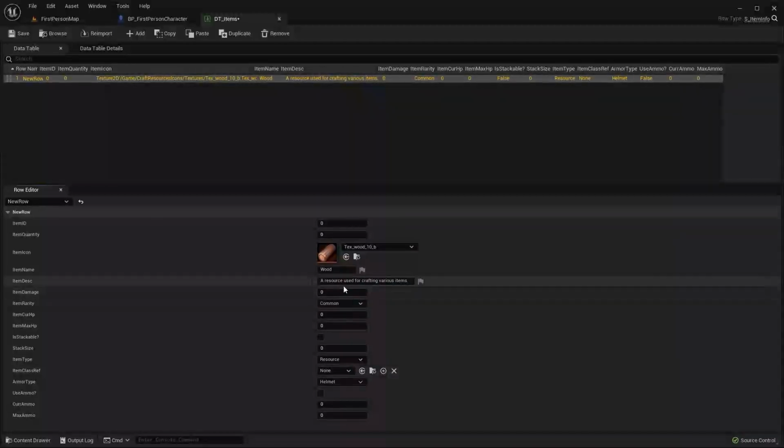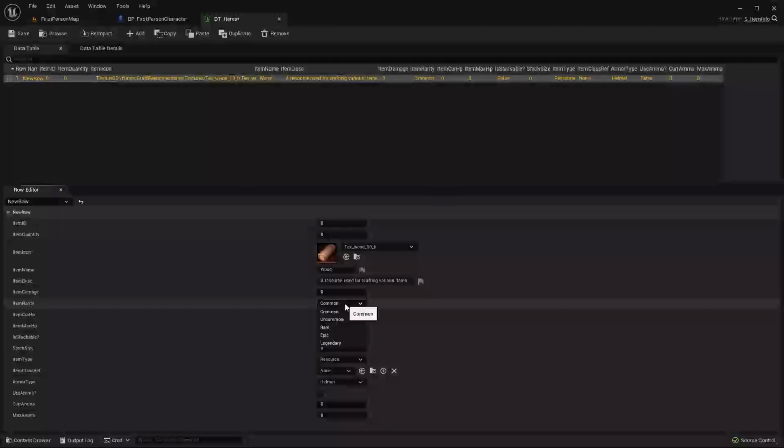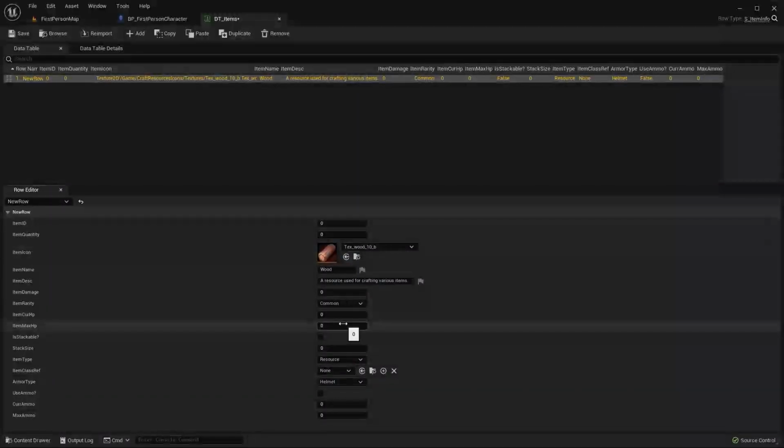Item damage, it's not going to have any damage since it's a resource. Item rarity, you can leave this as common, but you can see we have that drop down where we can select uncommon, rare, epic, or legendary. Item current HP, since this is a resource, it's not going to have any health or anything like that. If it was a tool or something, it'd have like 100 HP or whatnot. Is stackable, we're going to click yes, so the true, so make sure that's checked. And the stack size, we'll set this to 100. So we can have 100 wood per stack. For the item type, you can select the resource.